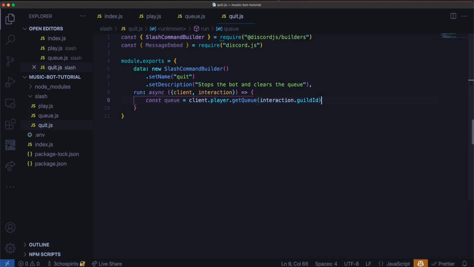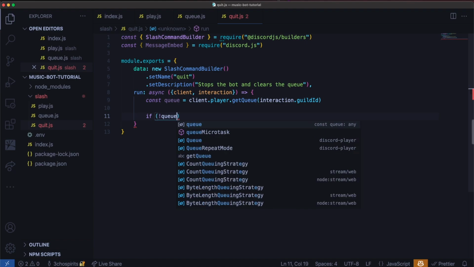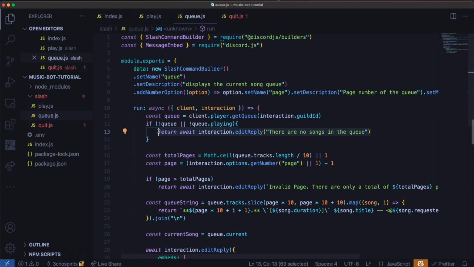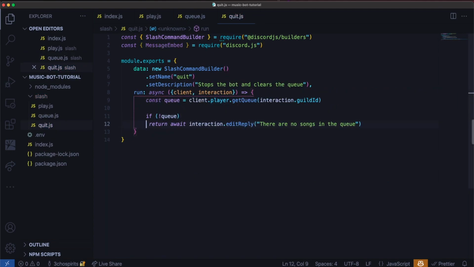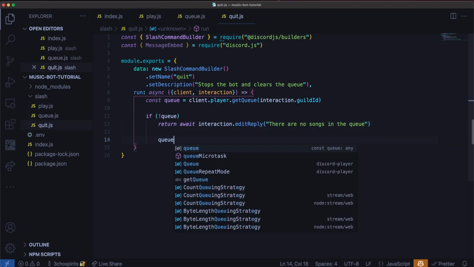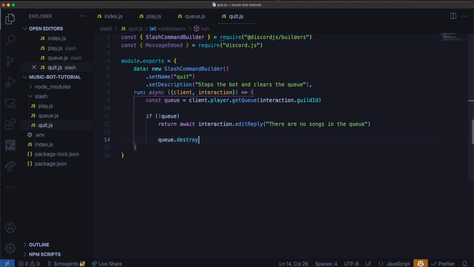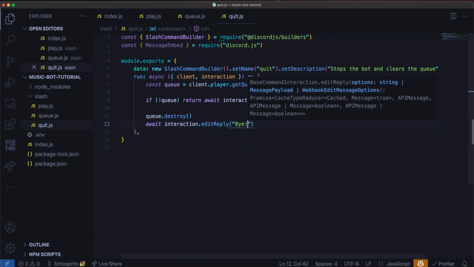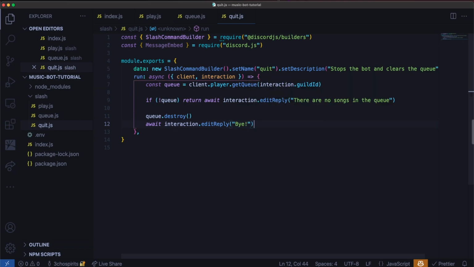And if there isn't a queue, then we'll want to say there's no songs in here. I'm lazy to write that out, so I'm going to copy that from before. And now we can just run queue.destroy, which is going to destroy the queue, and once the queue is destroyed, by default, the bot will also exit the voice channel. And we can just say interaction.editReply and tell it bye. And that is sufficient. We're done with our quit command.